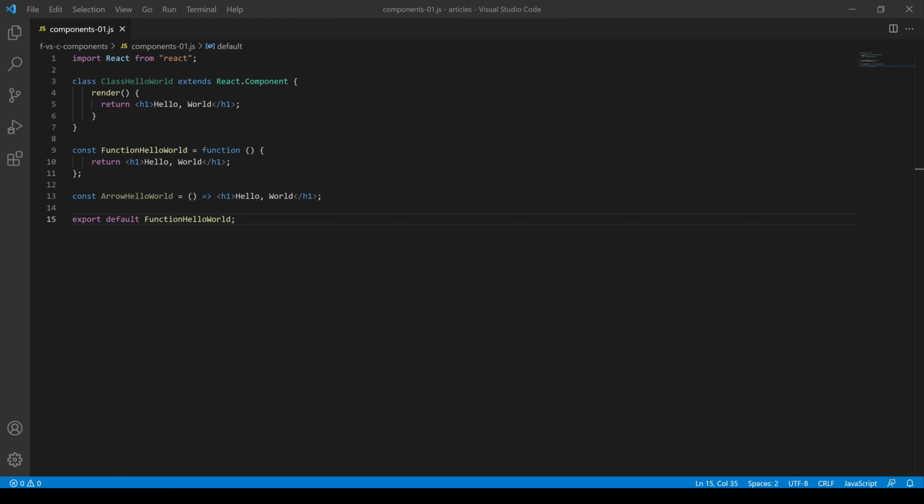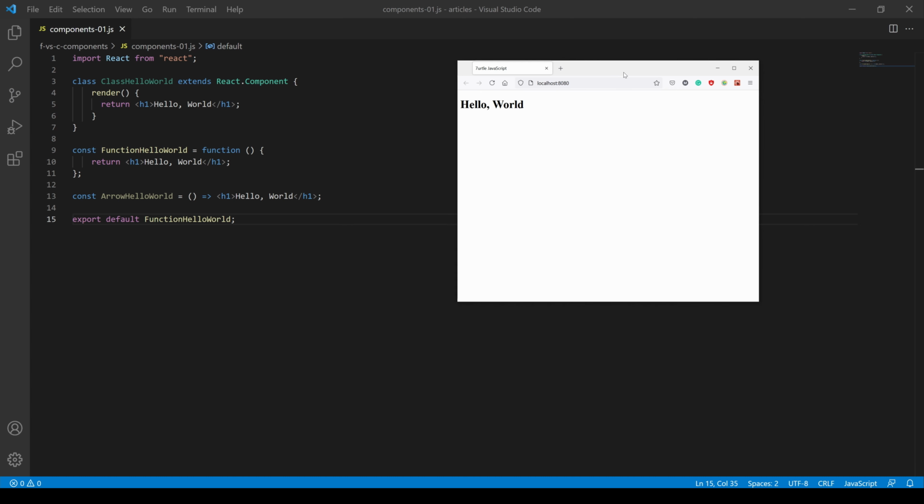This is an example of defining a component in React in 3 different styles. As you can see, the first one, class hello world, is a class component. Function hello world is a functional component using classic function. And arrow hello world is a function component using arrow function. All 3 functions are equivalent in their output, and all 3 produce this.